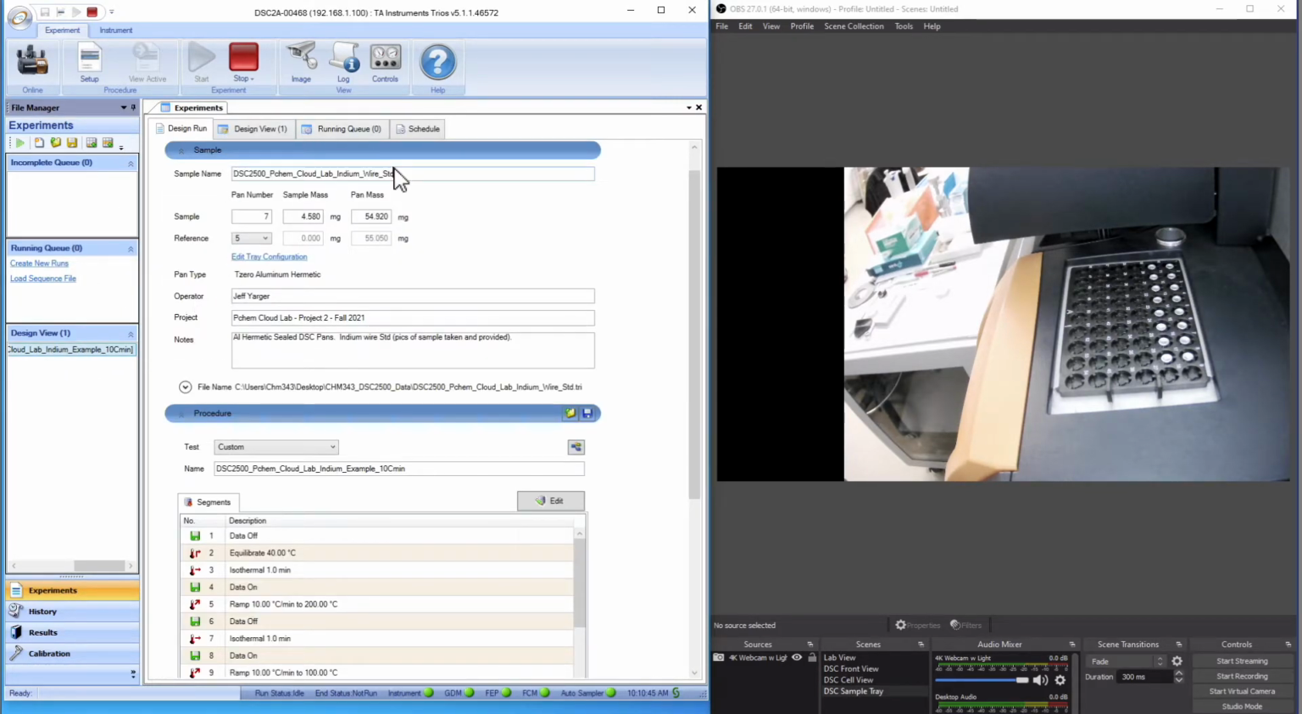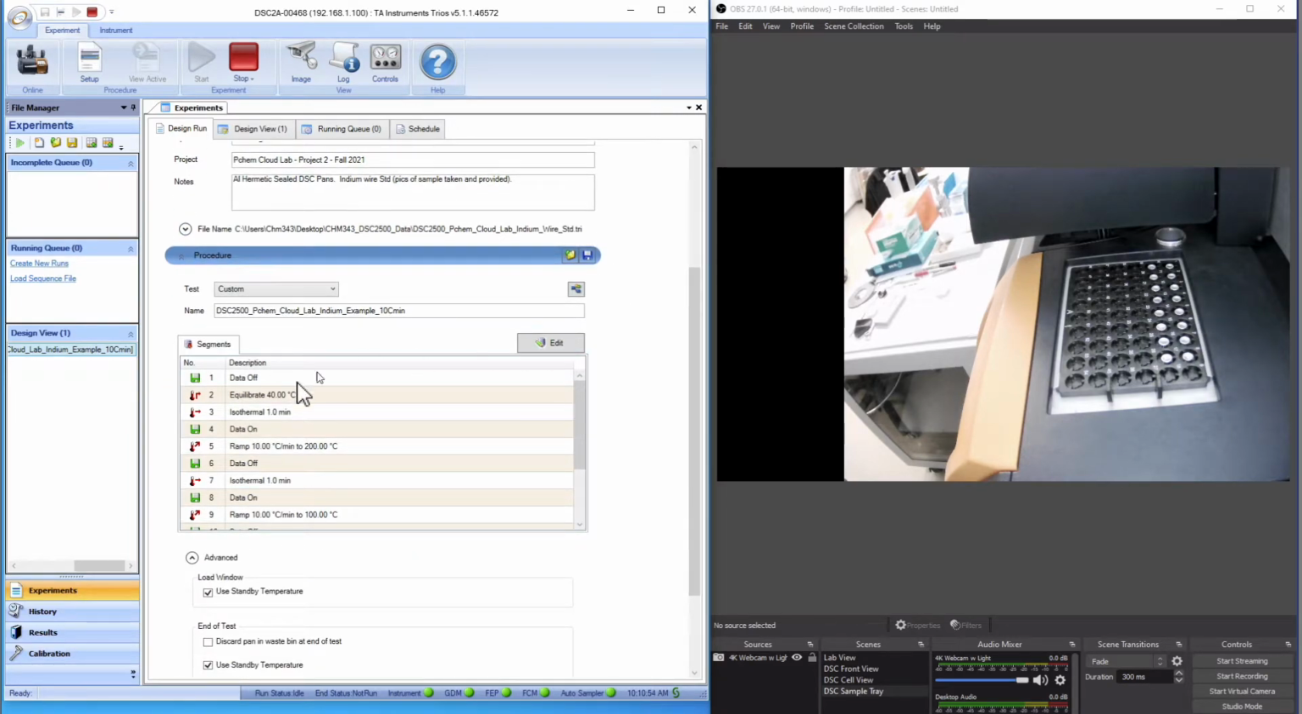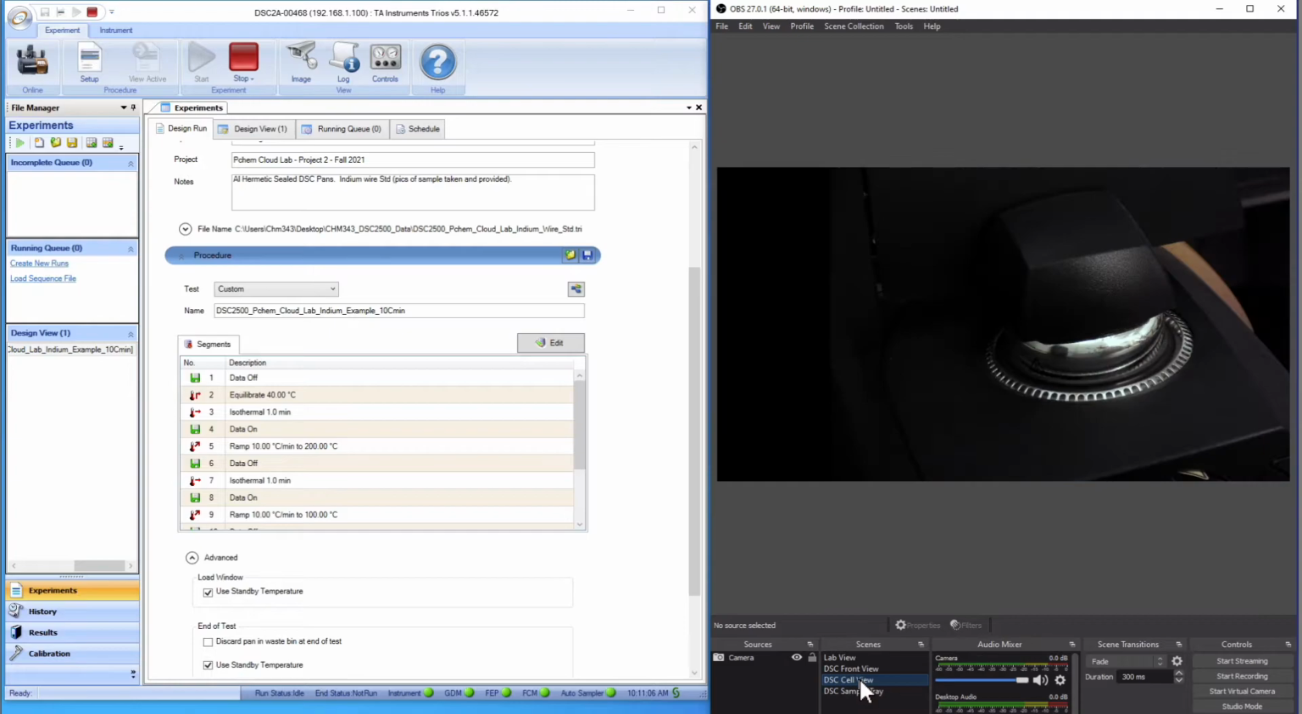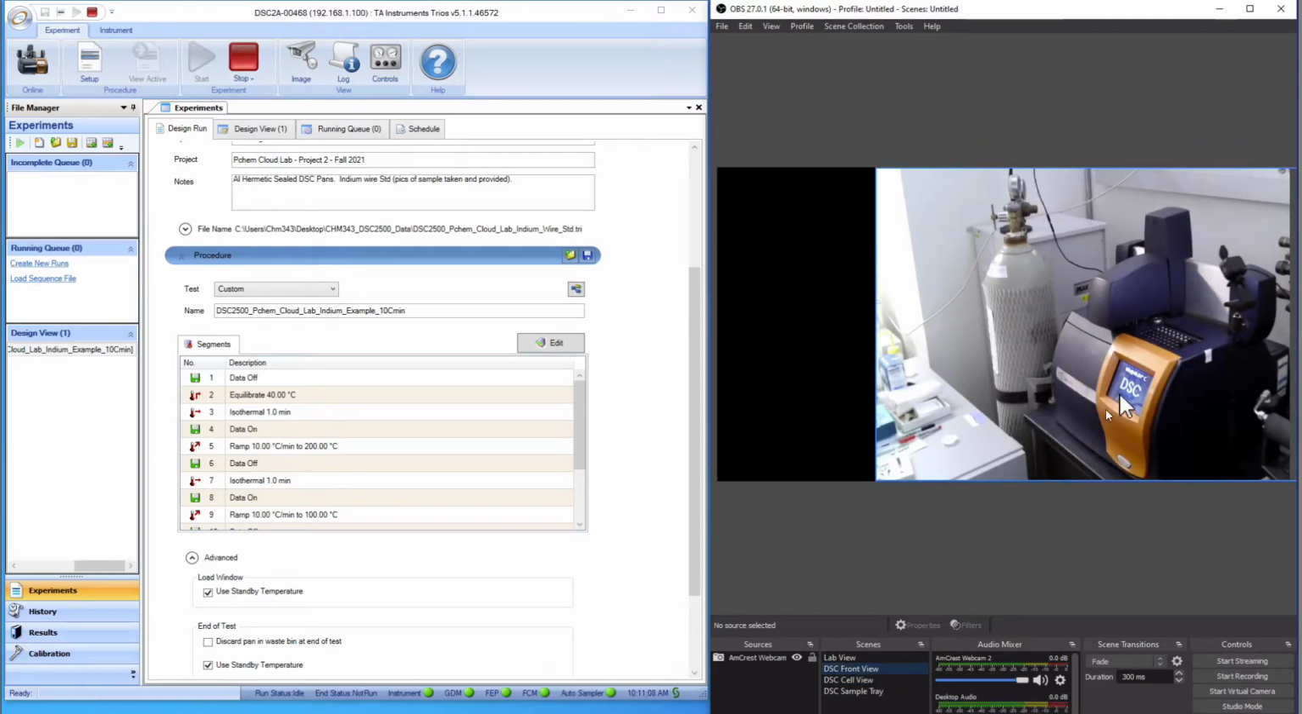the design queue. Okay, so we're designing an experiment here. This is basically all the information where it's going to be saved on the local drive, and most importantly, the procedure we're going to use. And I've saved this procedure, so we're going to turn the data off. We're going to equilibrate at 40 degrees, which is where it is right now. We can look at the front of the DSC. It tells you right here what temperature it's at. You can also pull it up on this.